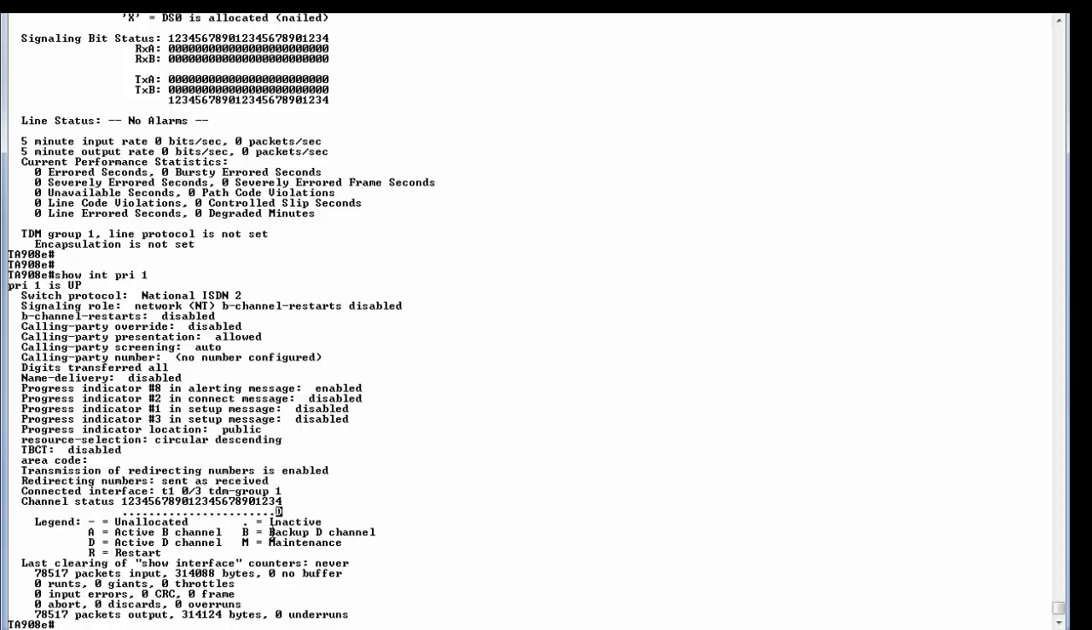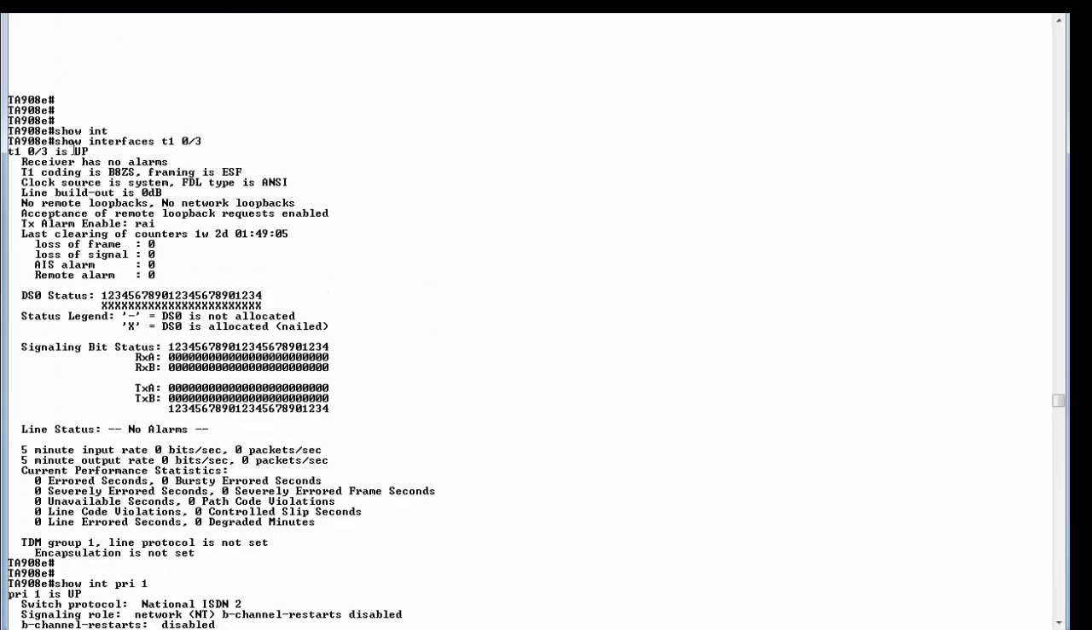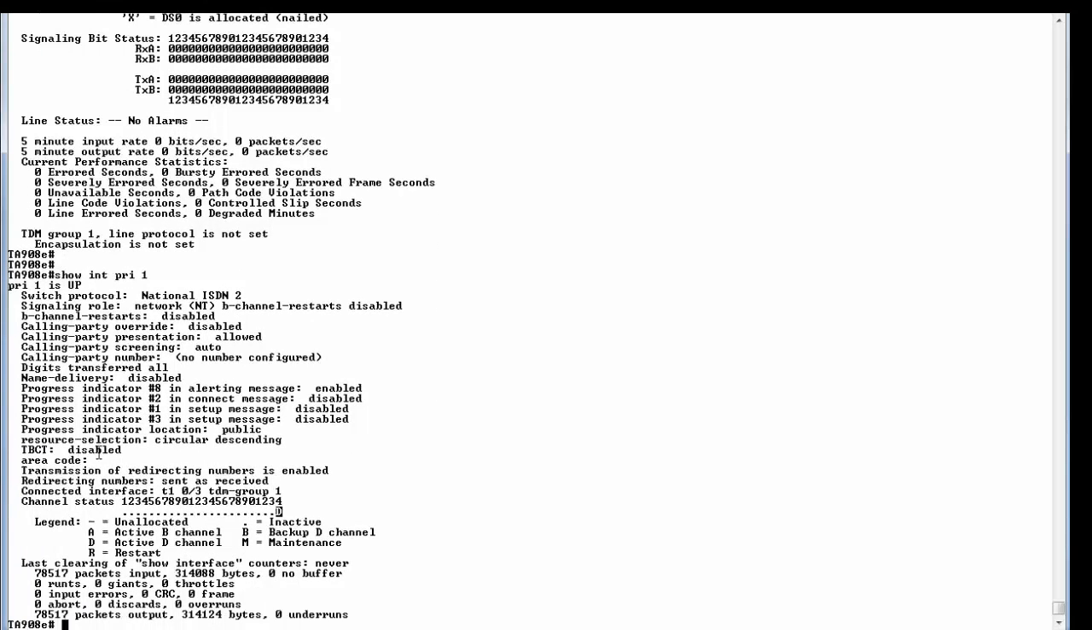A lot of times the D channel could be down because of some of your configurations. But the T1, you want that to be up. If that's not up, check your physical connection, your configuration. Make sure that your PRI and your T1s are no shut. You want to make sure that they're configured properly.